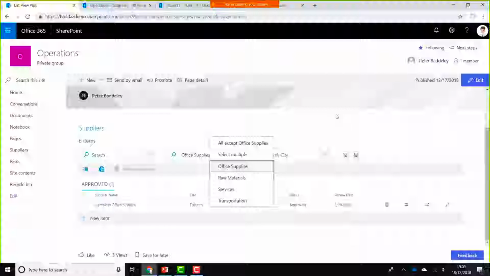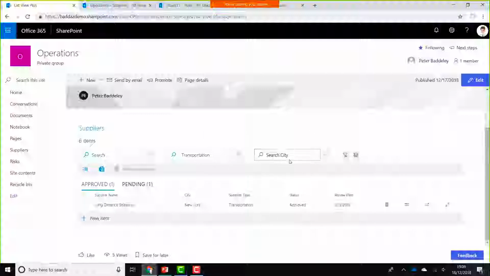And you can see as I do this, I get different options. So I can say, well, actually, I'm interested in transportation. You see it still keeps my tabs in place. And I also get options up here to actually do that a bit more. So actually select multiple, or all except transportation. So I can easily apply these different filters, even build these up across the different filters I've got here.